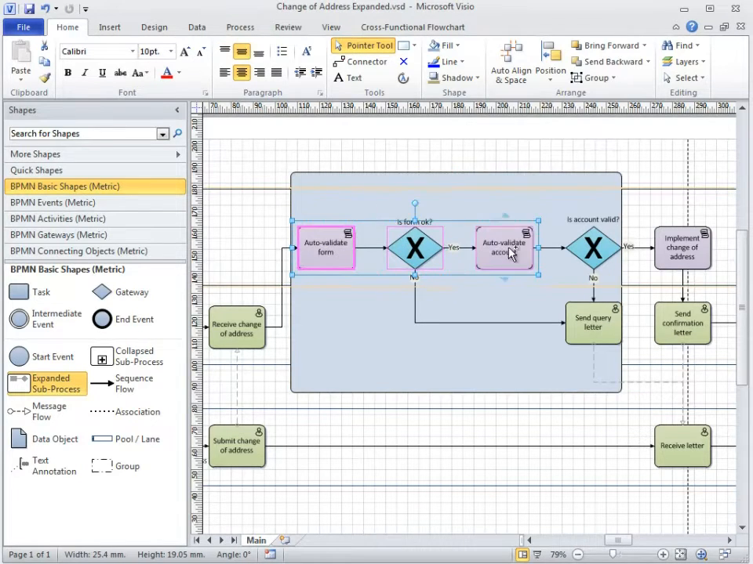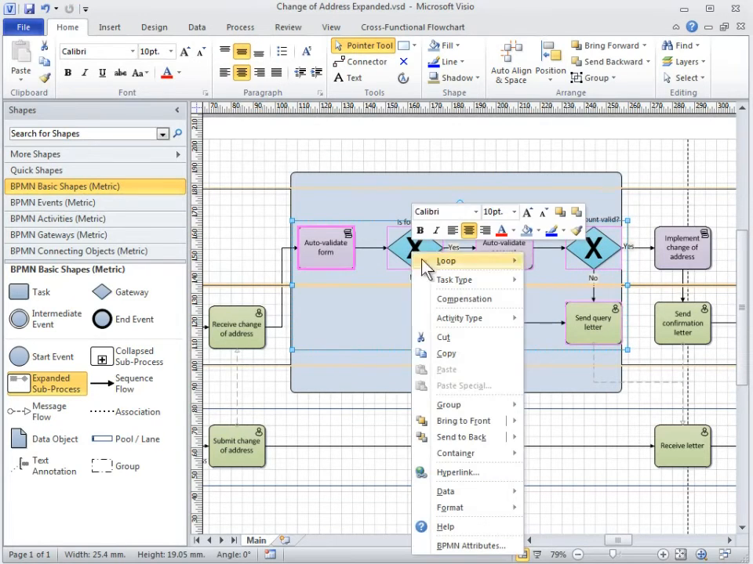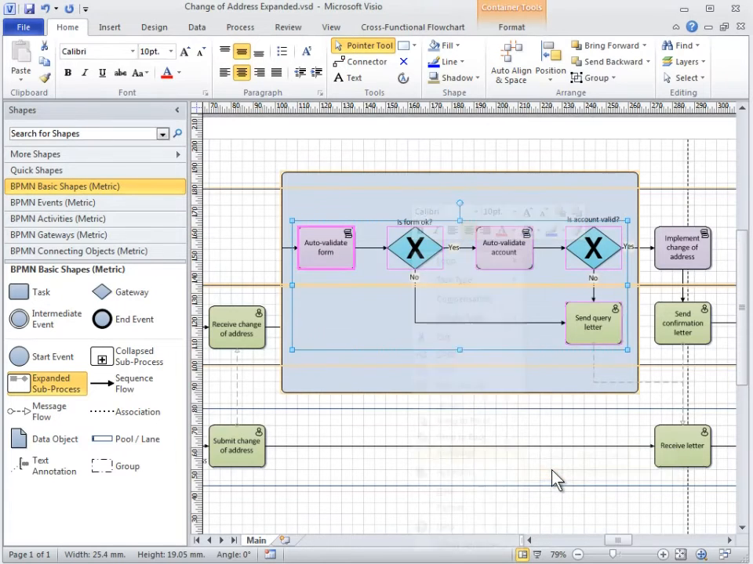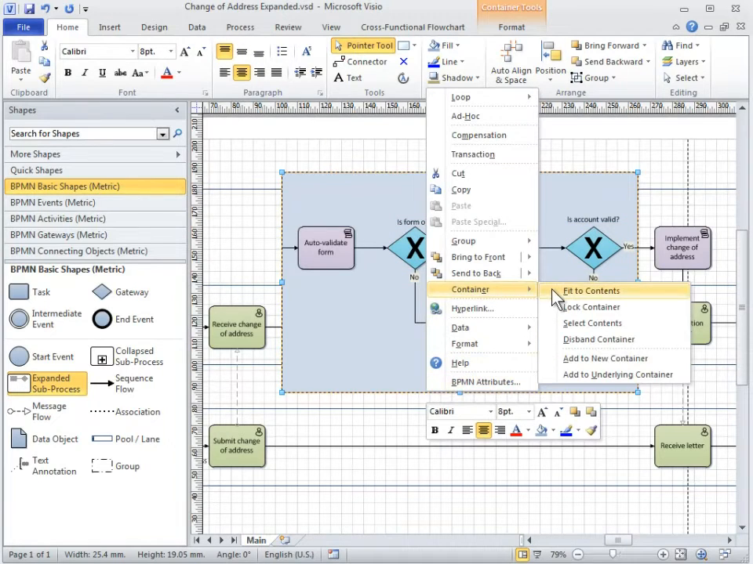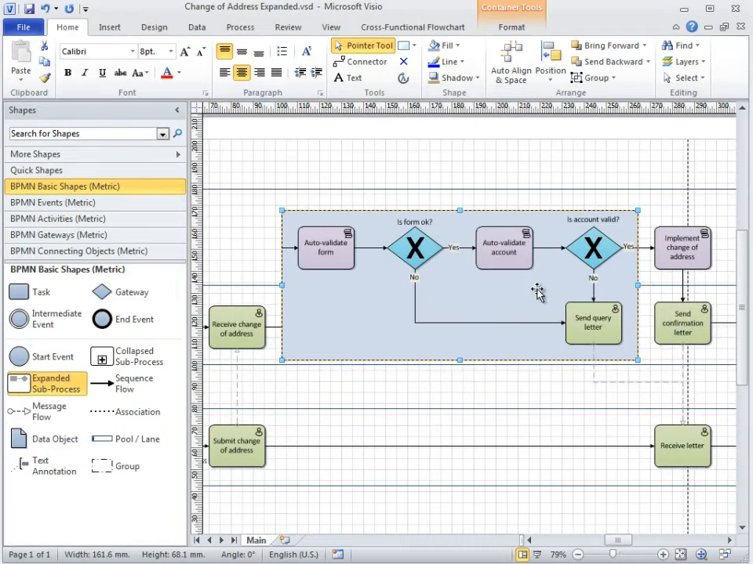Select all the shapes, then right-click one of the selected shapes, point to Container, and then click Add to Underlying Container. Now find a side of the container, right-click it, point to Container, and then click Fit to Contents. And while the expanded subprocess shape is still selected, start typing to add a label.